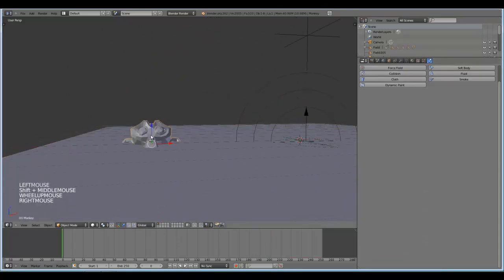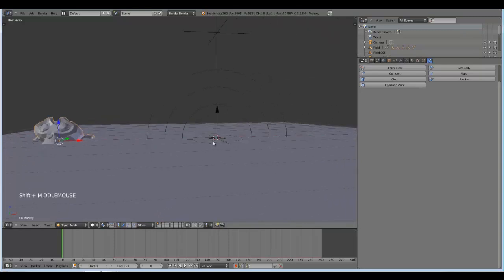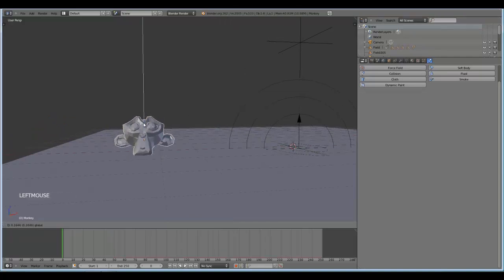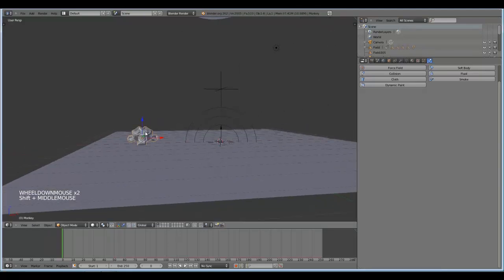And by the way, I will move Suzanne up because she's not really at the same level on the ground. Okay, so just move it up on the z-axis. Okay, and now the part should bounce on the ground. So let's see this.